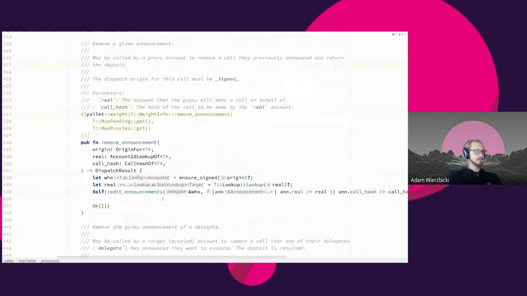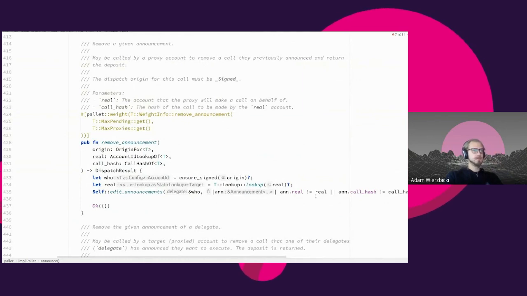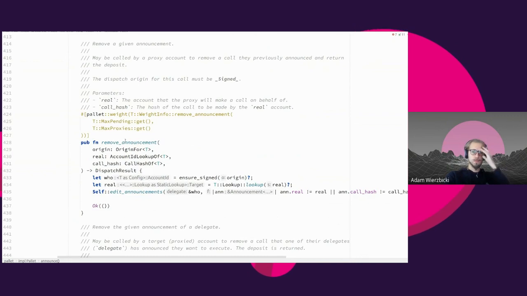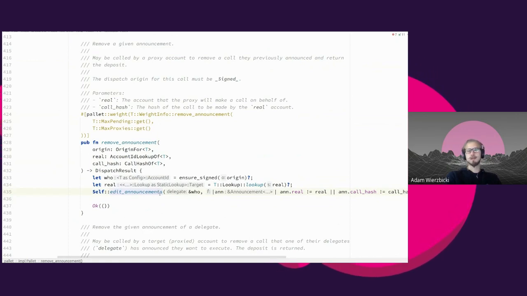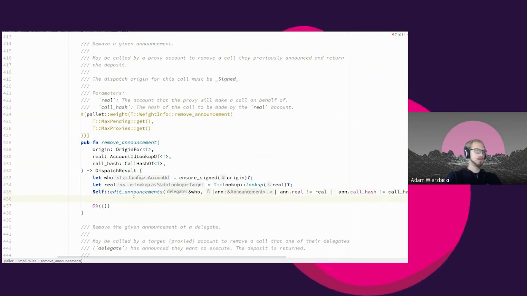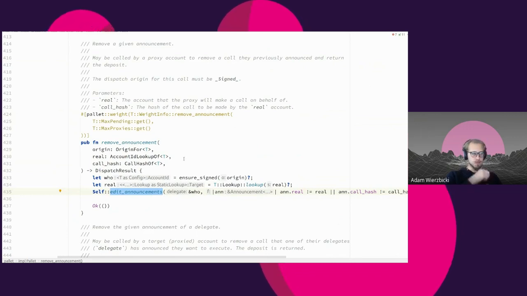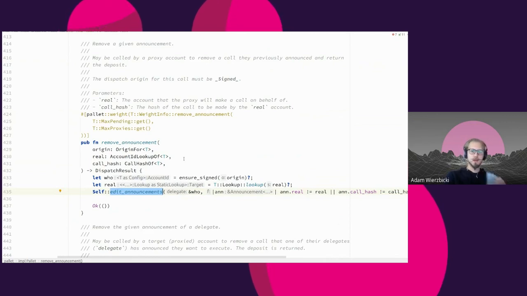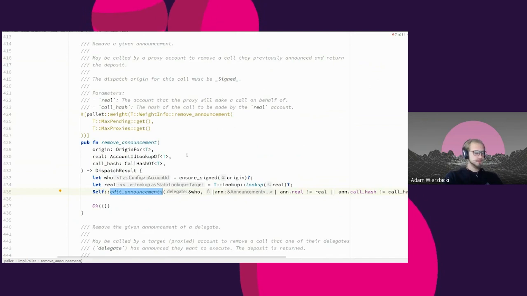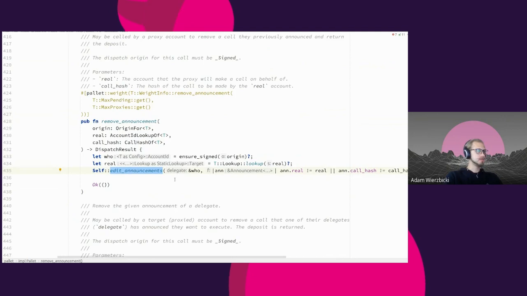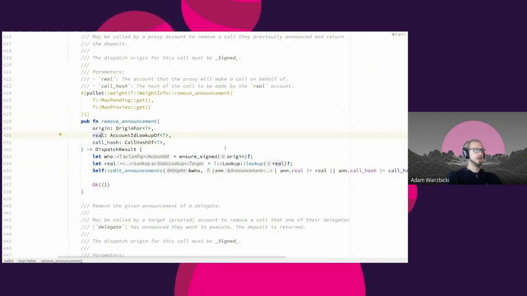Then we have a remove announcement. So the person who is the delegator can remove any announcements made by their proxies, by their delegates, thus vetoing or preventing the call from happening. This is basically the role of announcements, to give the owner of the account the ability to veto any decision made by their proxies. It's not really interesting. It just finds an announcement where the call hash matches the parameter value and the real, so the delegate account is the caller, and that's it.